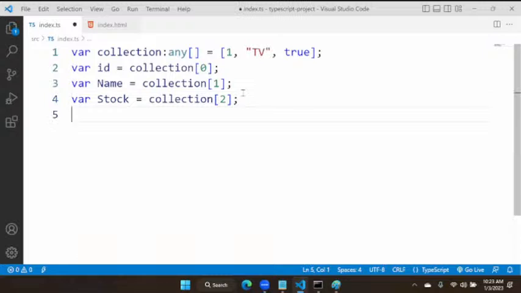That means now ID contains 1, name contains TV, stock contains true. This is how we have to separate values from an array and use them individually.